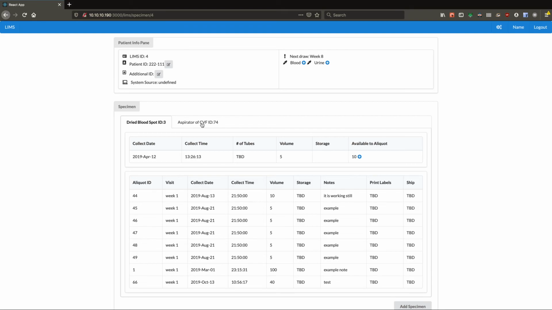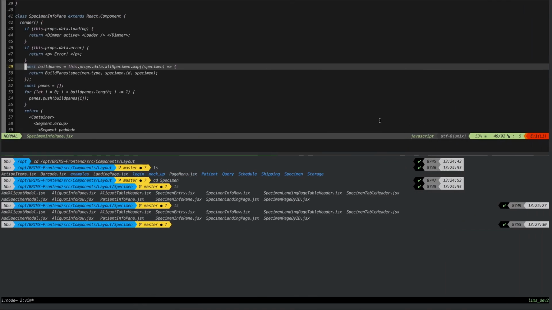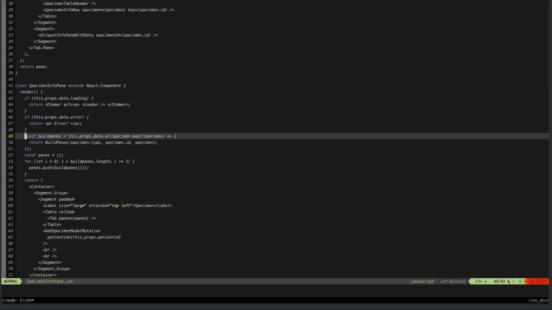One downside of this is I should eventually create some logic if there's so many specimen that this visually becomes untenable. But I think for at least smaller trials, this is usually going to be okay. I might have some logic to convert this to a dropdown eventually, but for the moment, I think it is operational. But basically, we're just mapping through, I'm going to close this bottom panel because we don't need it anymore.